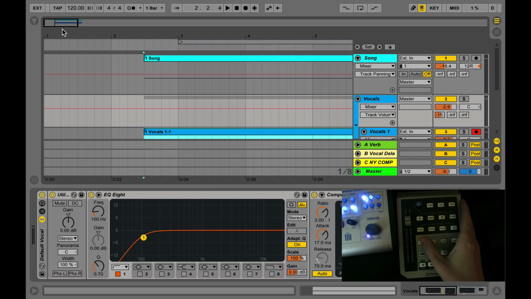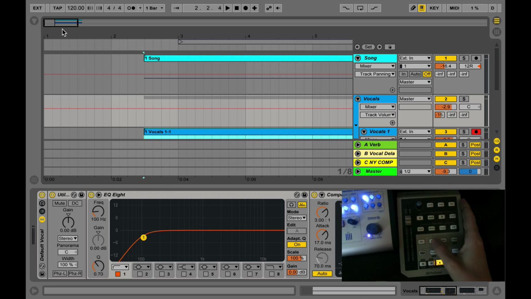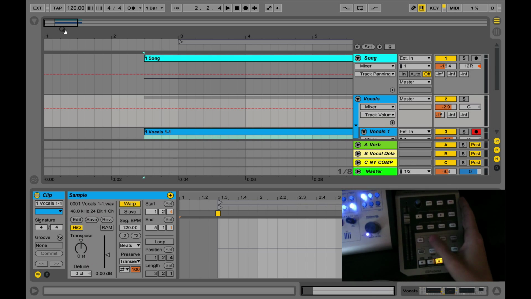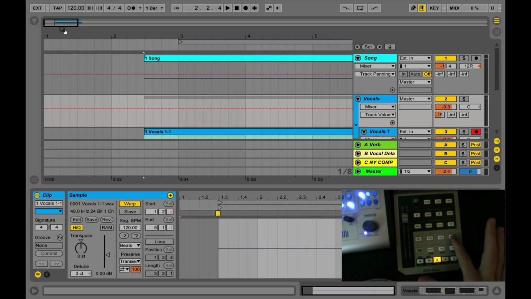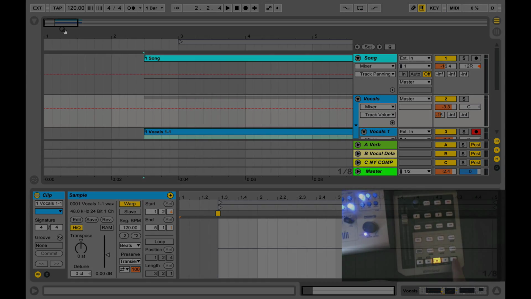Mix lets you switch between session and arrangement view. Project switches between device and clip view. Punch and user are used for your punch in and out switches when you're recording with the loop brace. And conveniently, the loop button is to the right of them.